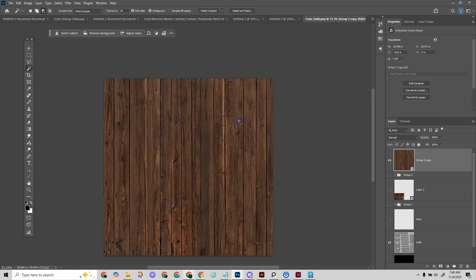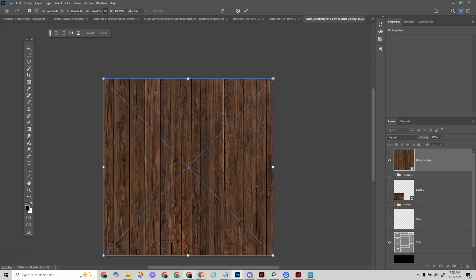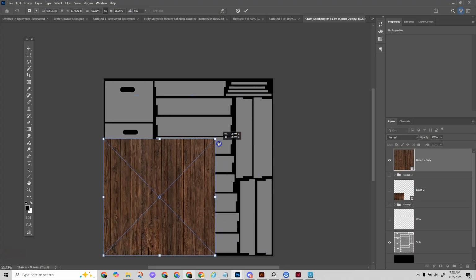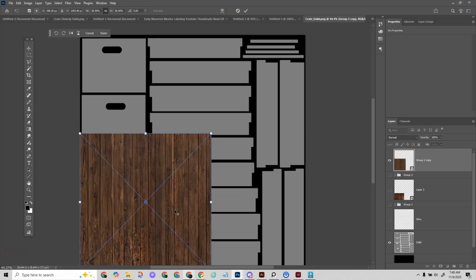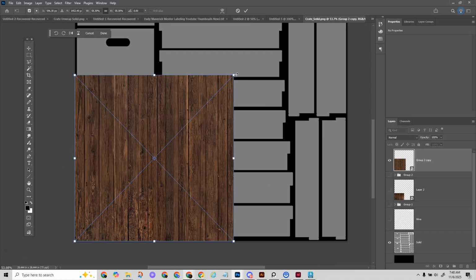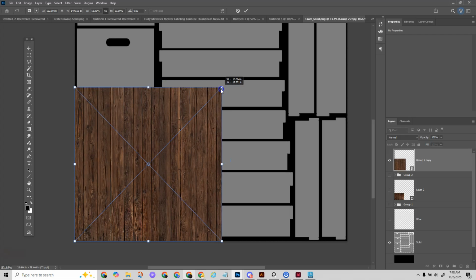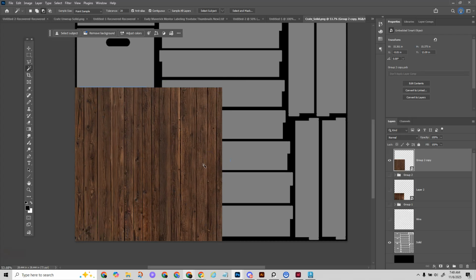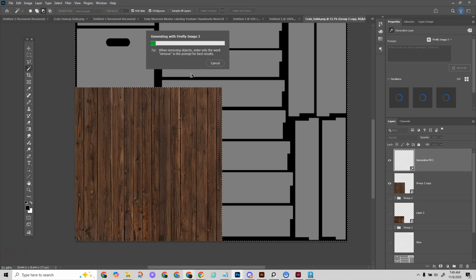And now I'm going to do a second version of this because these planks are too big. So I'm going to pull them back down to where I think the scale is better. I'm going to go with that. And then I'm going to do it one more time. Generate.